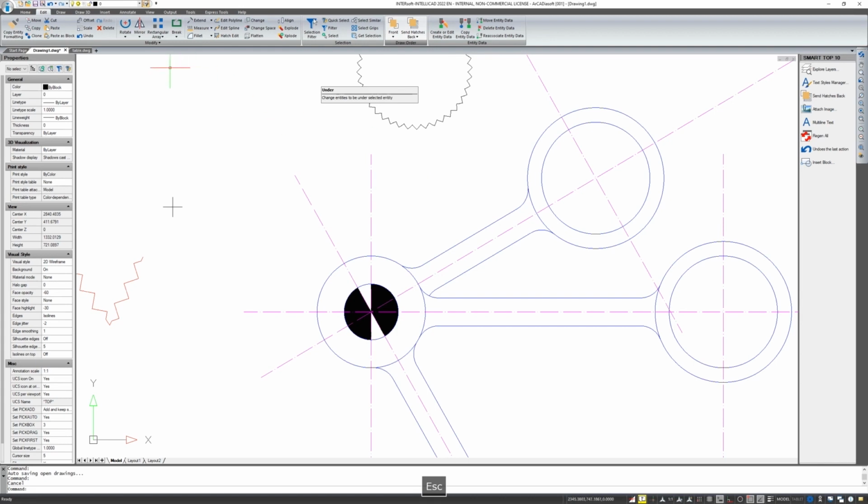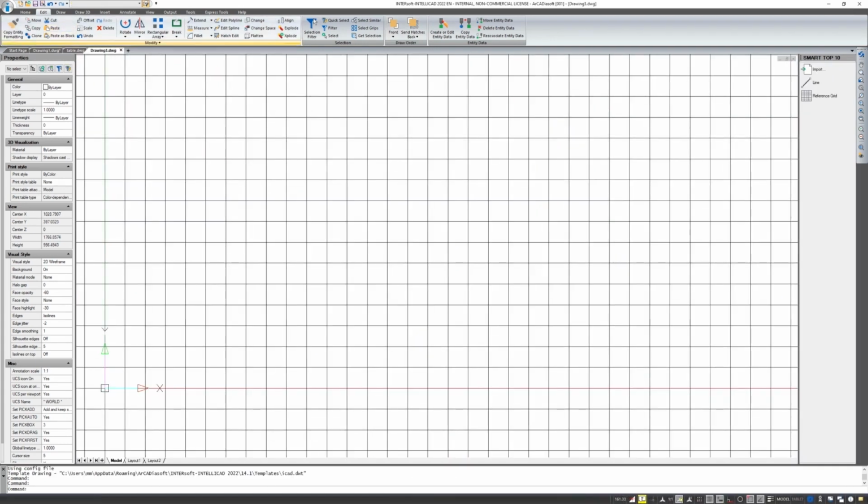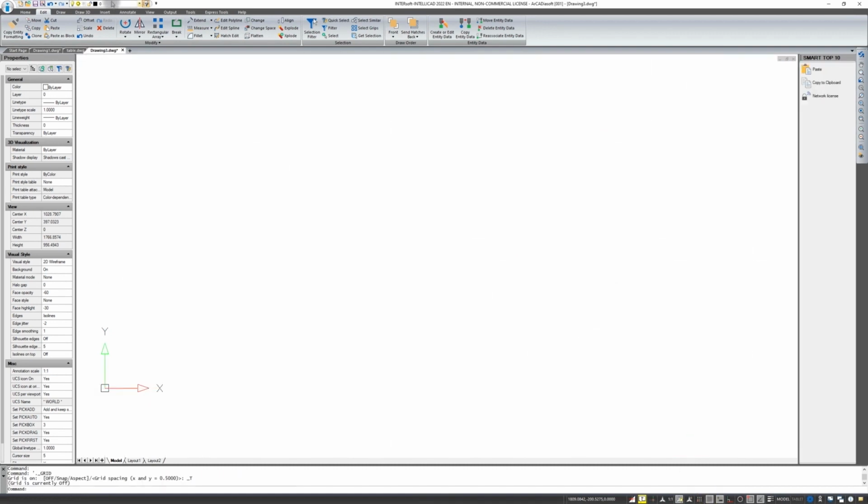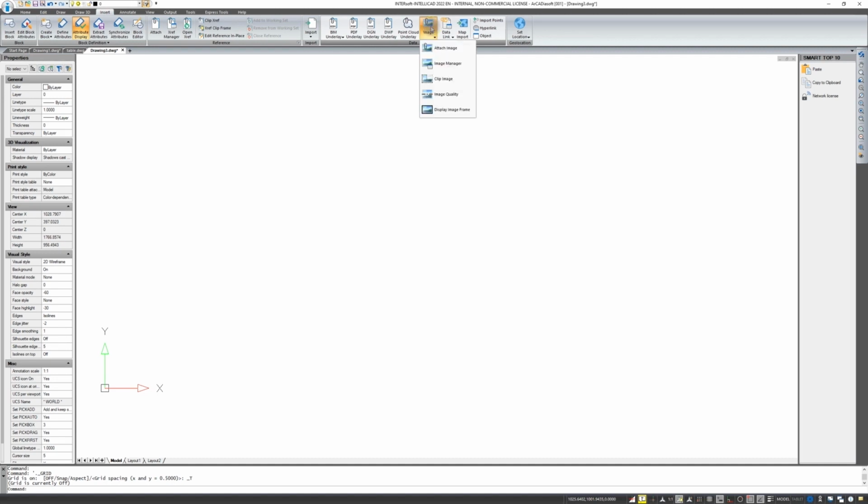Now I'm going to move on to loading the different underlays. I'm going to start with the raster underlay. On the Insert ribbon, you have basically all the available possible elements to load. And I'm going to start with the raster underlay. So here, from the Attach icon in the Data section, you click Attach Image.